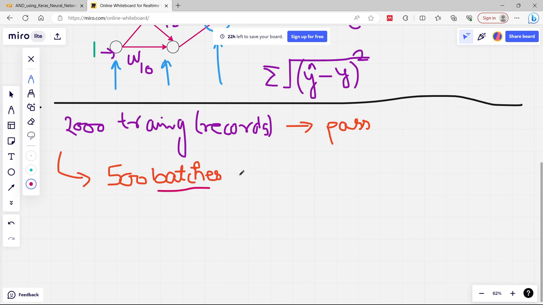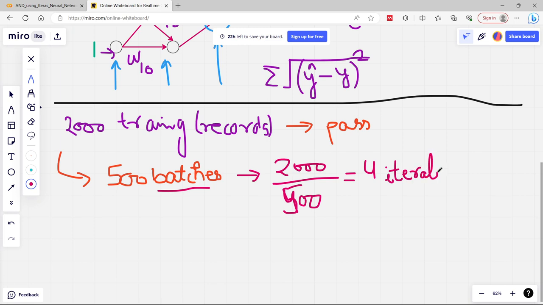So if you divide the entire 2000 records, it will be 500 batches. And how many iterations will be required? It will require 4 iterations. Is it clear? We require 4 iterations to train all 2000 training records. We have 500 batches, right?